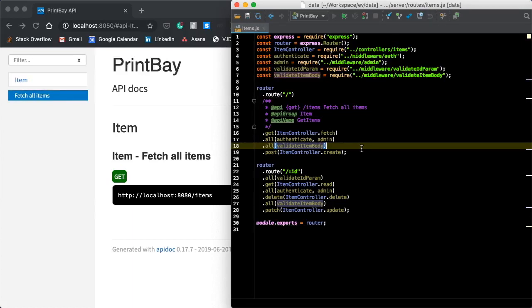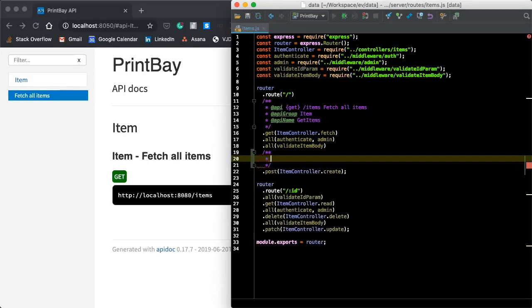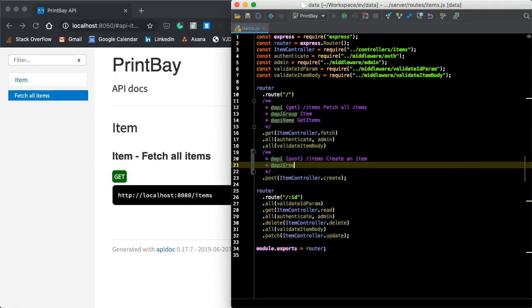So we'll begin by adding a doc block above that method. And we'll then add the @apiParam. And we'll set this to postItems. And we'll describe the endpoint as create an item. We'll then add this endpoint to the item group by going @apiGroup and putting the value item.